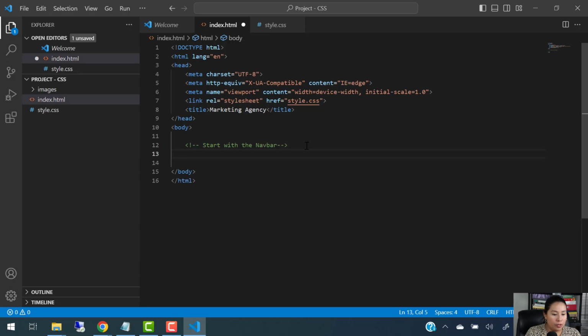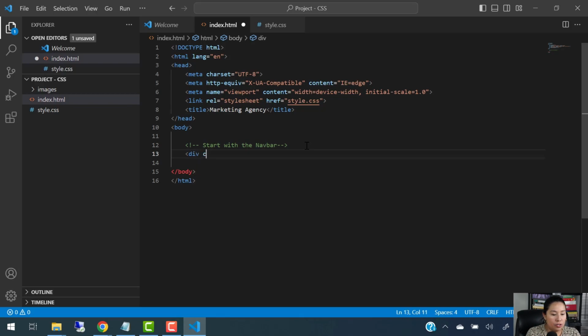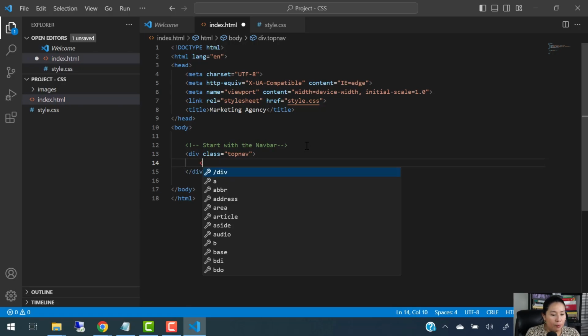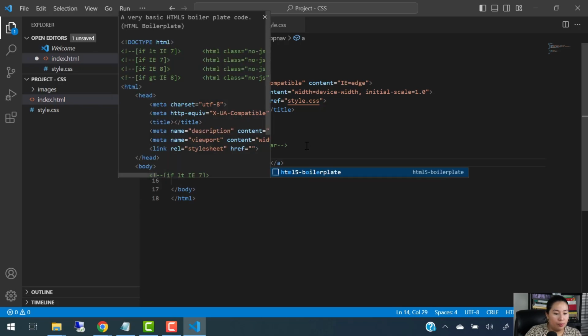Okay, so to start with the nav bar, first thing I'm going to do is add a division. And this division is going to have a class, and let's call it top nav. Okay, it's meaning top nav bar. Okay, that's the first thing. Now, inside of this top nav, we have some links, right? Let's give them a reference. This is going to be the home. Let's make sure that we type in home.